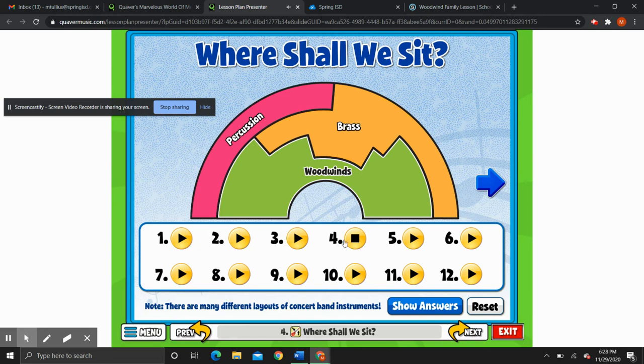Which one is this? Is it percussion, brass, or woodwinds? This one's a little hard. It is in fact a brass instrument. Can you think about what brass instrument this might be? Would it be a trumpet, trombone, euphonium, tuba, or a horn? That is in fact a horn.